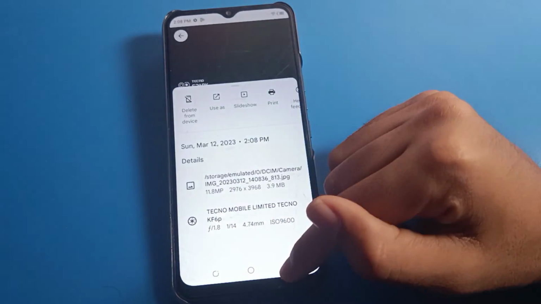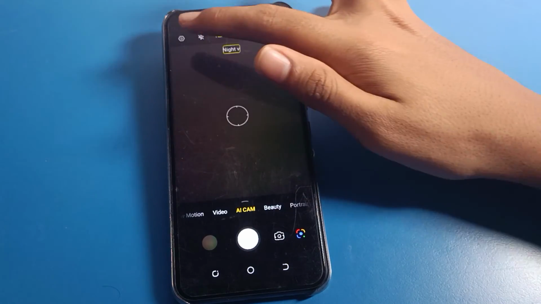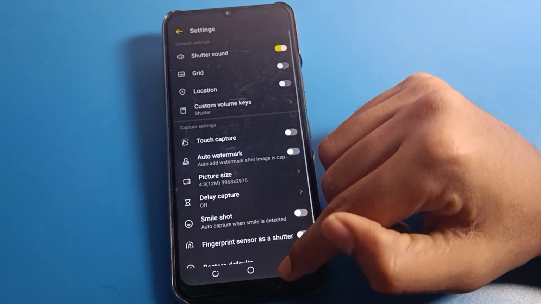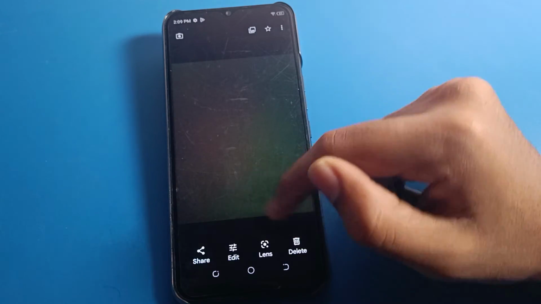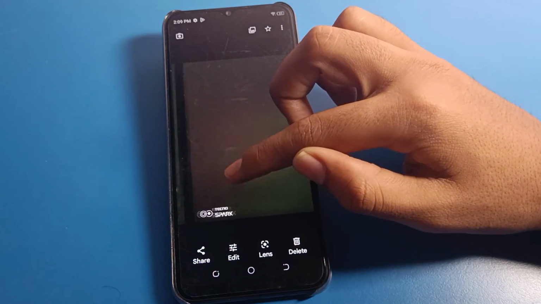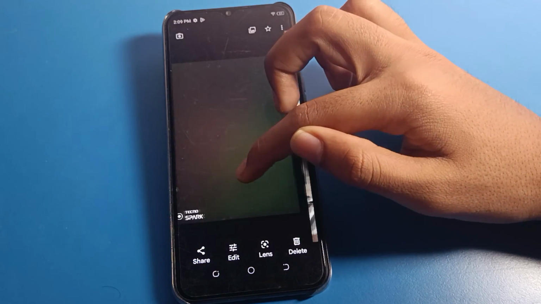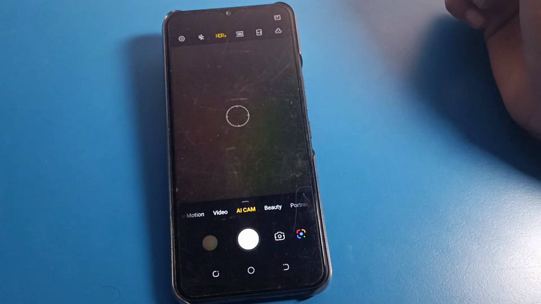And if you don't want to use the watermark, you can turn off your Tecno phone camera watermark. After that, you can take photos without any watermark. Click here, and you can see this photo has no watermark on our device, and this photo has the watermark. Like that, we can turn the watermark on and off on Tecno mobile.